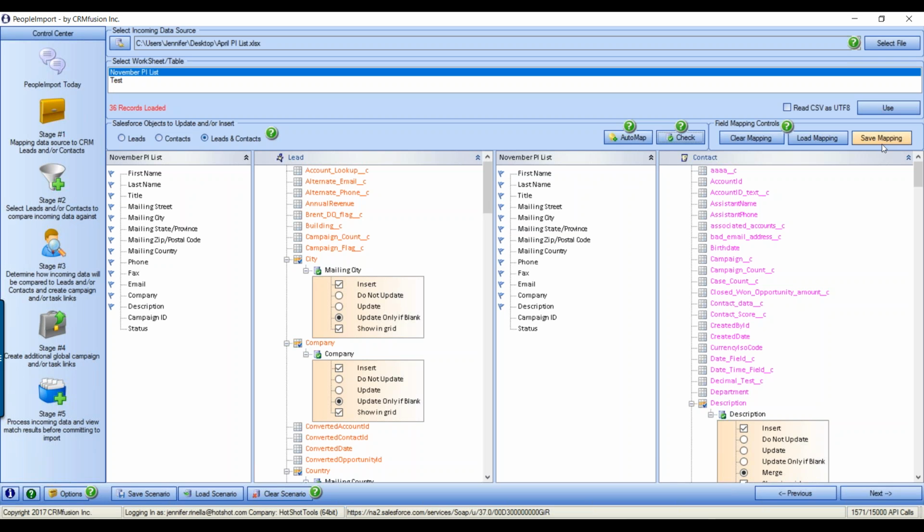Now, I want to point out that you can save the scenario. See down here at the bottom left? You can save scenarios as well. A scenario is all 5 stages. When you save a scenario, it also saves the mapping. Okay? So you don't have to do both. You don't have to save the mapping and the scenario.